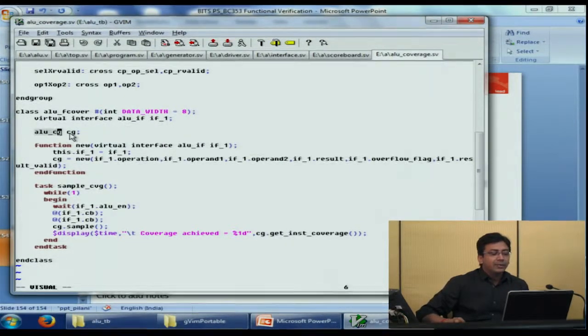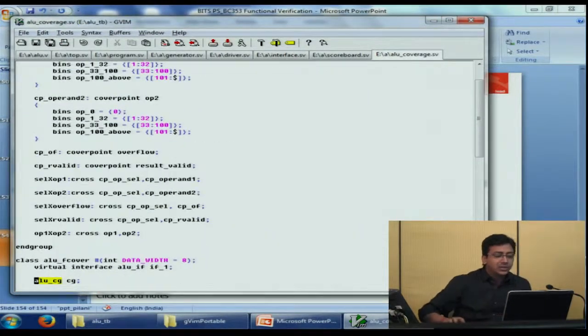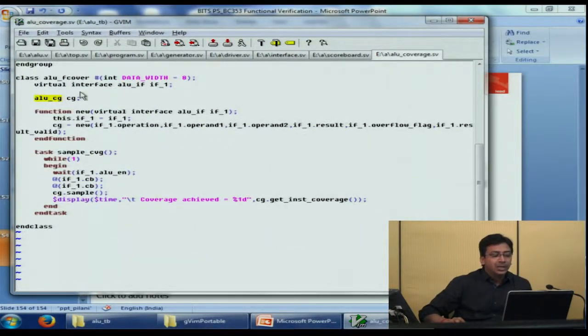And the ALU cover group is instantiated. As we have seen earlier, the functional coverage is written inside a cover group. And that cover group instantiation is done here. We'll look at the implementation of the ALU cover group as well, which is done here. Let's first look at the ALU functional coverage class, which instantiates the cover group. So this is that class which has a handle to the interface, and has that ALU cover group instantiated here.